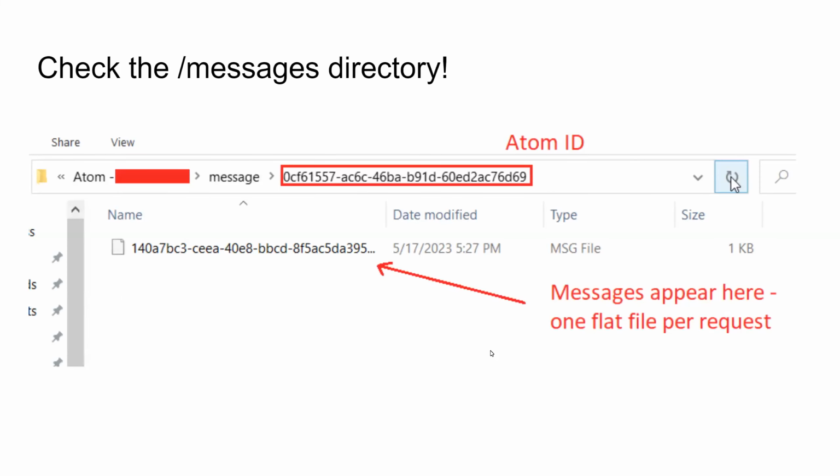So if you notice it's slow, the first thing you're going to want to do is to check the messages directory. You're going to want to go to your Atom's install directory, messages directory, and then the Atom ID is going to be the final subdirectory that we're going to look at. And you're going to see message files here. There's going to be one flat file that appears here per request.